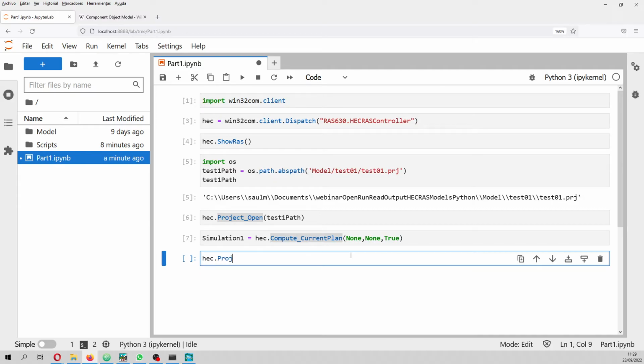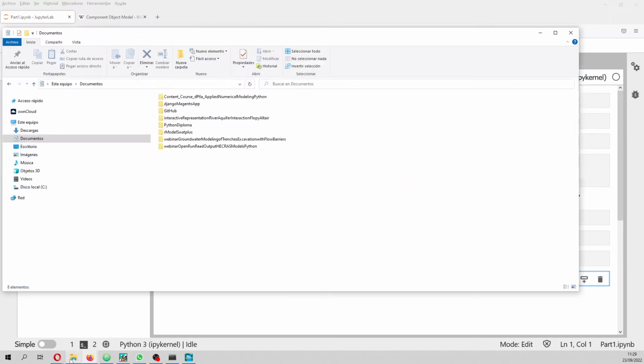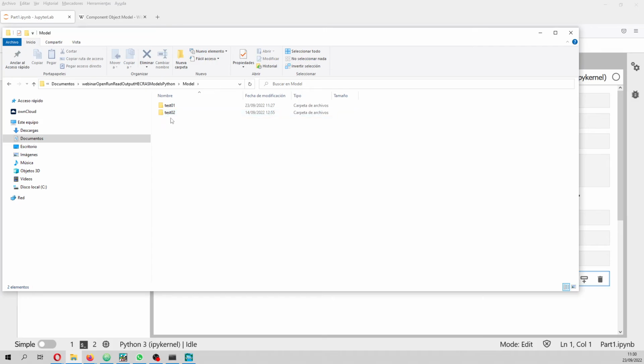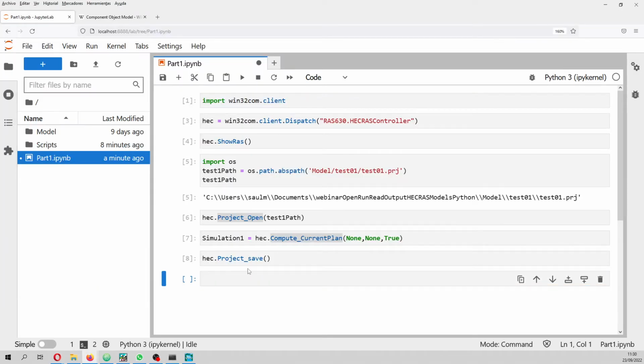Okay, so we have Project_Save, so we can save the project. And with that, if we go to our model, test1, and this is test1.prj, we have saved our project. So that's great. And then we can quit from the software.